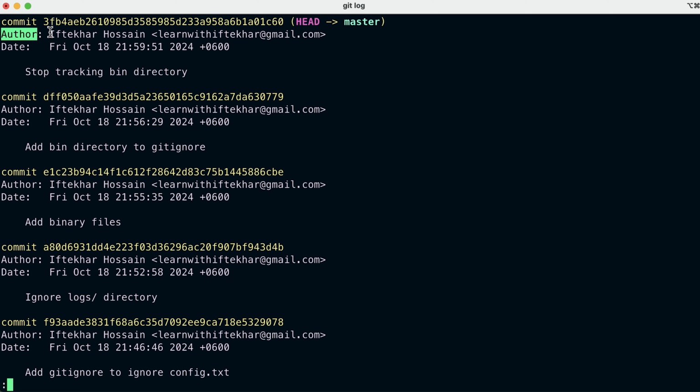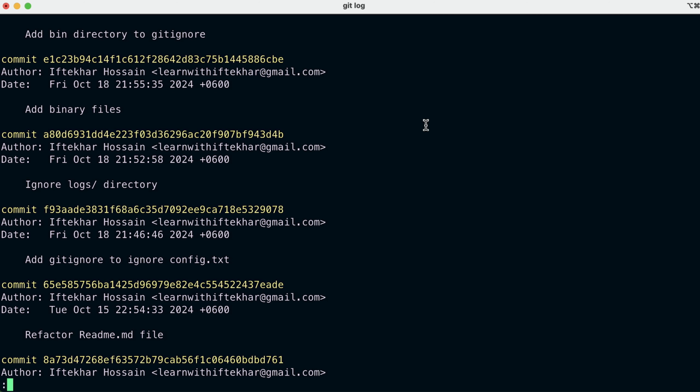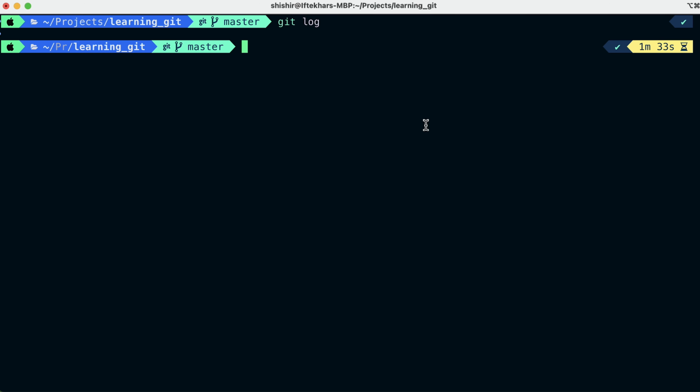Next, each commit shows the author. This is the author's name and the email address. This is the person who made the commit. After that, we see the date and time of the commit, followed by a one-line commit message that is the subject, explaining what has changed. You can navigate through the commits using the up and down arrow keys. If your commit history spans multiple pages, you can also press the spacebar to move to the next page. To exit the log, just press Q.